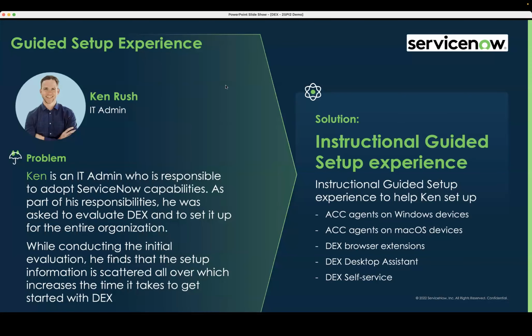In this video, we'll take a look at how guided setup experience would help IT admins to get started with digital end user experience product. So Ken Rush is an IT admin who's responsible to adopt any ServiceNow capabilities. As part of his responsibility, he was asked to evaluate DEX and to set it up for the entire organization.